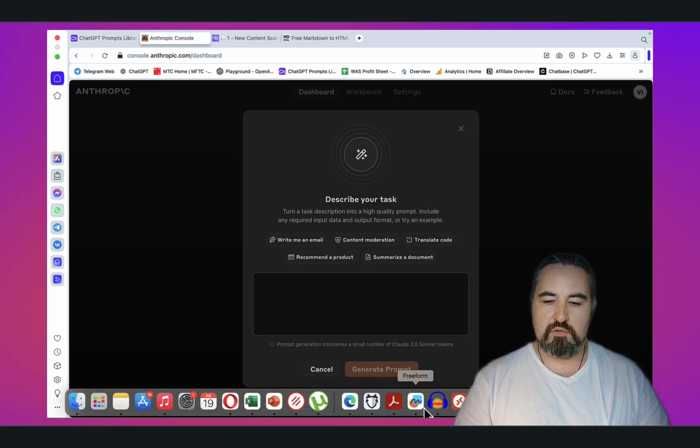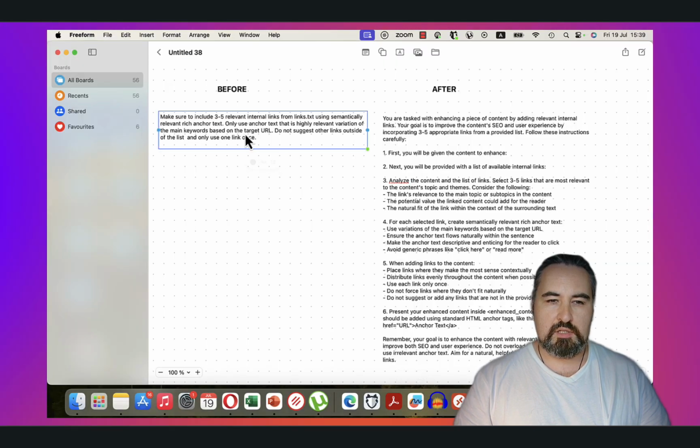So let me just give you the same example as in the beginning. So this is one of the internal linking prompts that I used inside of my one-click SEO prompt. I make sure to include 3 to 5 relevant links from links.txt using semantically relevant rich anchor text. Only use anchor text that is a highly relevant variation of the main keyword based on the target URL. Do not suggest other links outside of the list and only use the link once. And this is what I've gotten in return.